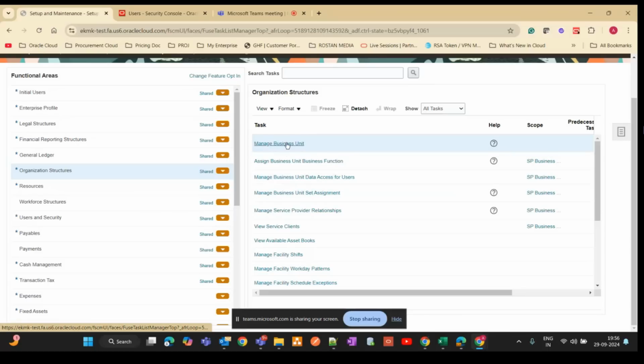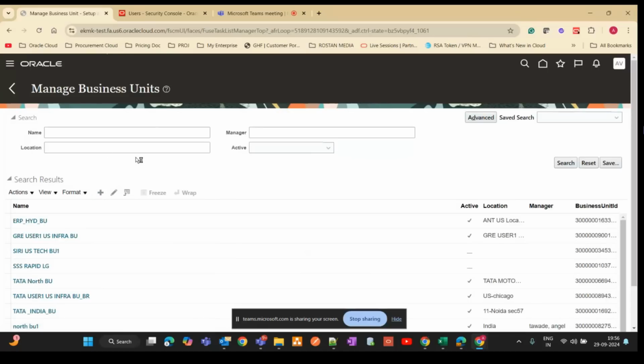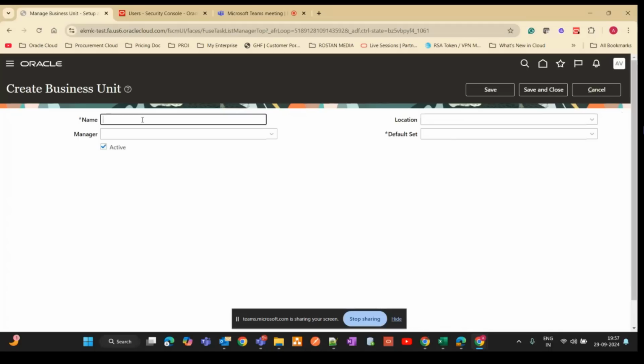Now, first we'll go ahead with manage business units. All right, so let me create. This time we'll choose any of the legal entities available in this environment, and we'll go ahead with our configuration. So we'll say ABB Limited. I hope that business no one has created, because generally in a development environment or a demo environment, all this configuration will be available.